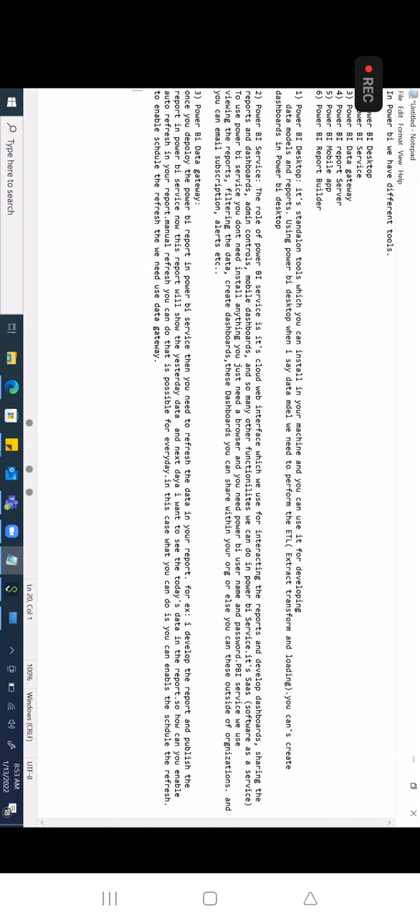In simple terms, I will tell you what a gateway is. But this is how you do it. You can explain in detail when they interview you, so that they will understand that okay, he has already worked on it.